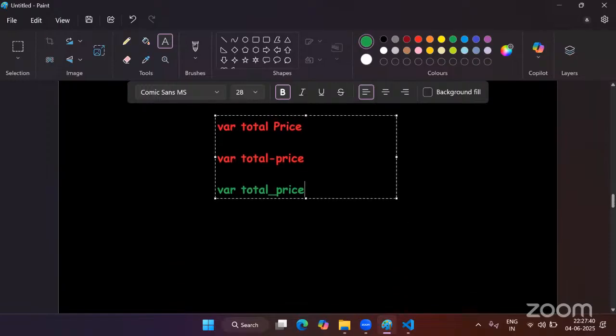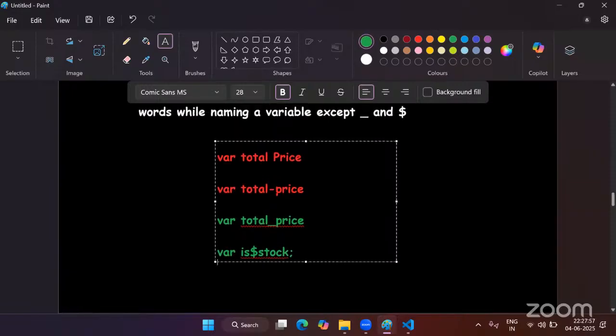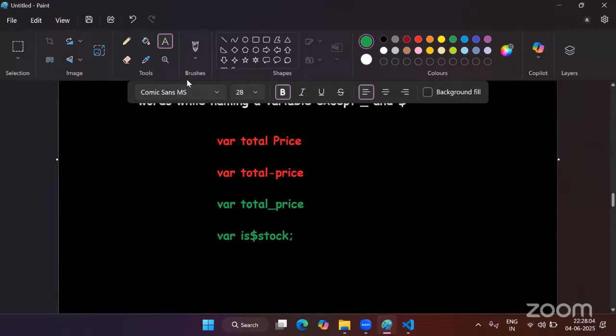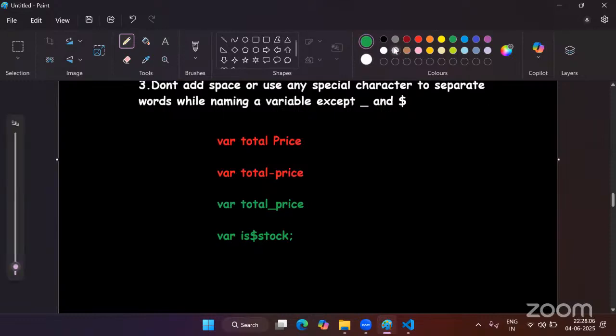You can use underscore, or you can say var $isStock. Like this also you can create. So you can add dollar or underscore only. Apart from that, you cannot use any other special characters. So this green color is valid, red color is invalid. These two are valid, and these two are invalid.